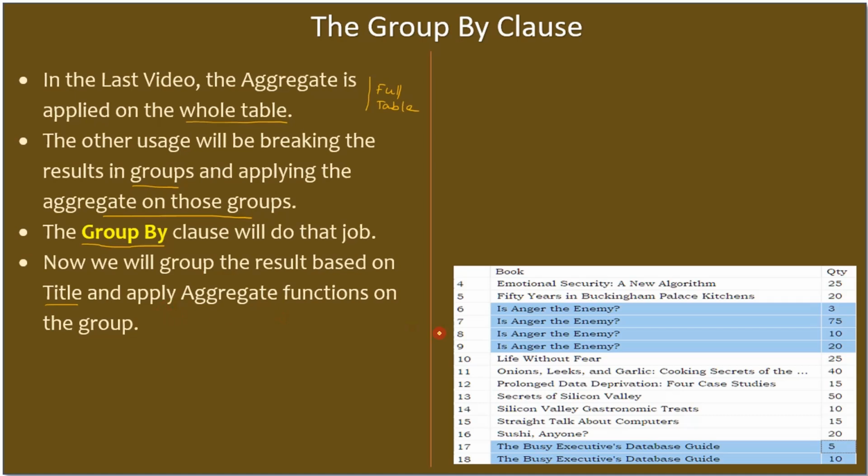Here in the result, if you see, when you are grouping the record based on title, here we renamed the column as alias book, but in DB it's actually the title column. And here you can clearly see this one group is Anger the Enemy. There are 4 books here and there are 2 books here. And for other titles we have only 1 book, and let's consider only these highlighted items.